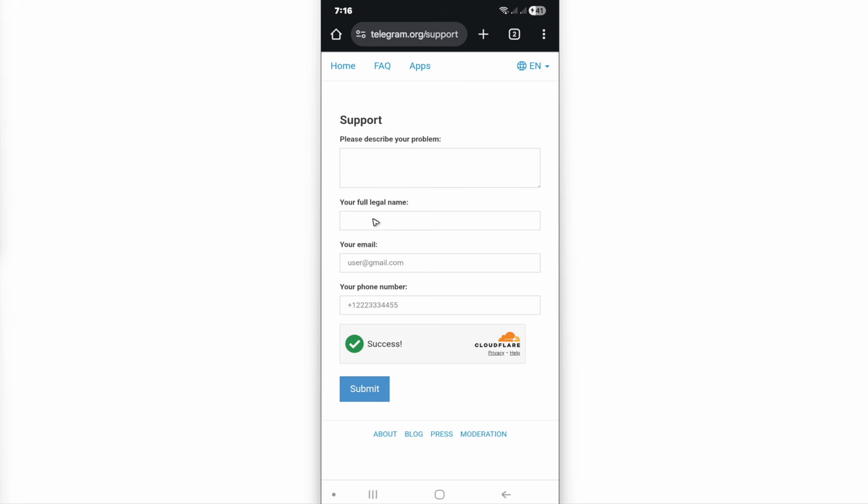And then enter your full legal name that is tied to your Telegram account, your email, and your phone number. Okay. And once that's done, just hit submit. If there's a verification process right here, just tap on it. If it says success, now you can go ahead and tap on submit. And just wait for Telegram support's reply and continue chatting with them.